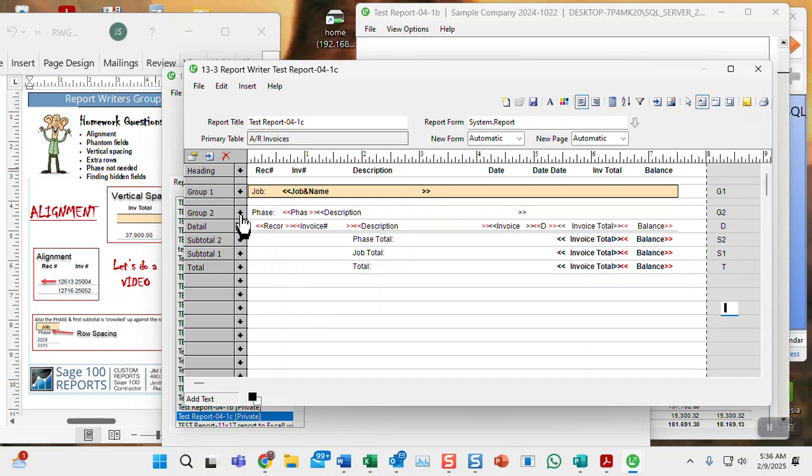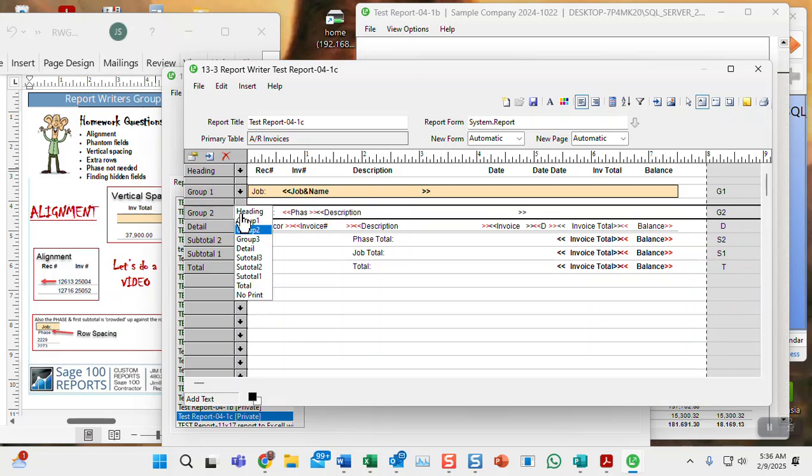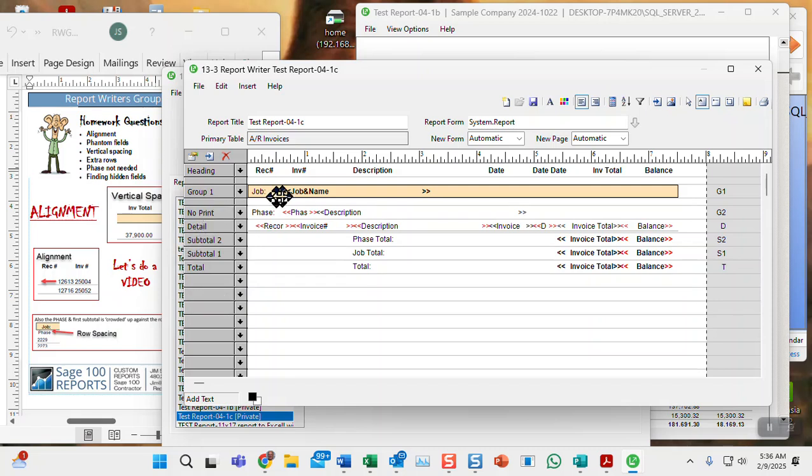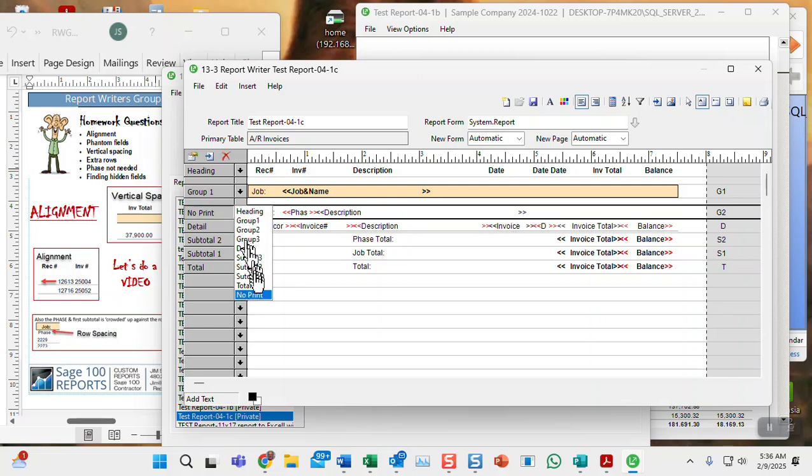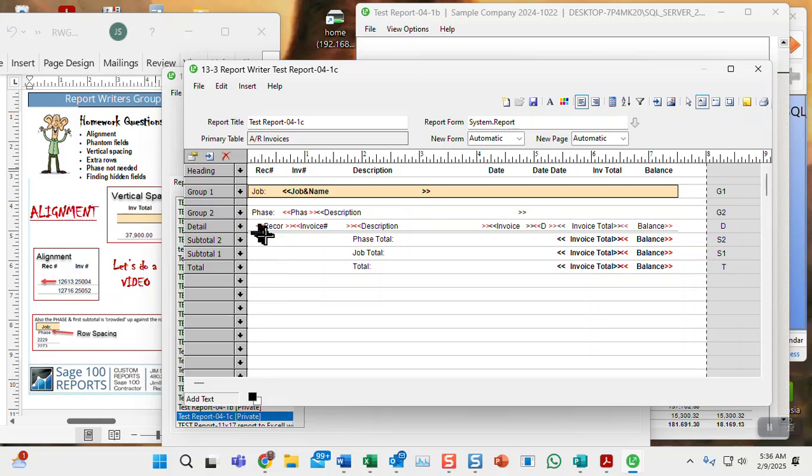And so easy enough to go ahead. If you wanted to leave it in there, that's fine. Just change it to a no print row. Now that won't print. It stays in here, but it's a no print now. I'll put it back to a group 2 because that's what it is, and leave it at that. I think that covers the items that were brought up for homework.